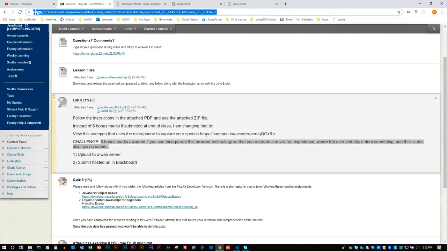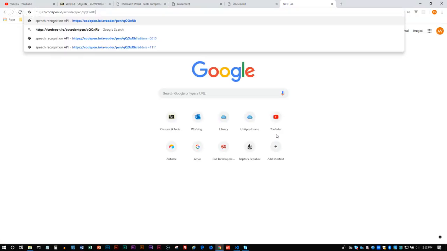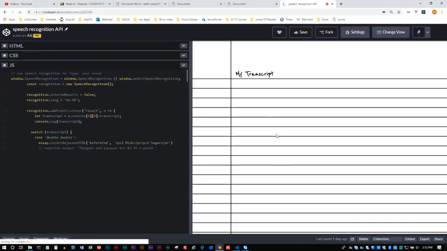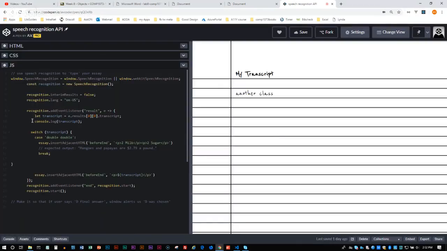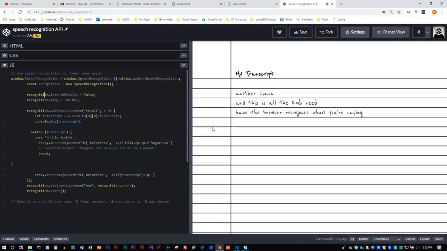So I gave you a link called CodePen. This is one of my CodePens from when I was experimenting with another class. And this is all the code you need to have the browser recognize what you're saying. Notice how, as I'm talking, the microphone on my laptop is picking up what I'm saying and outputting it on the screen.